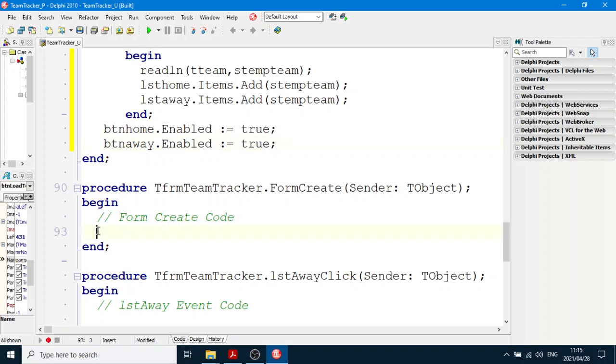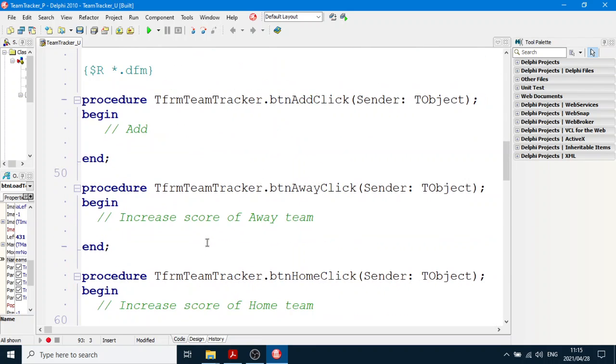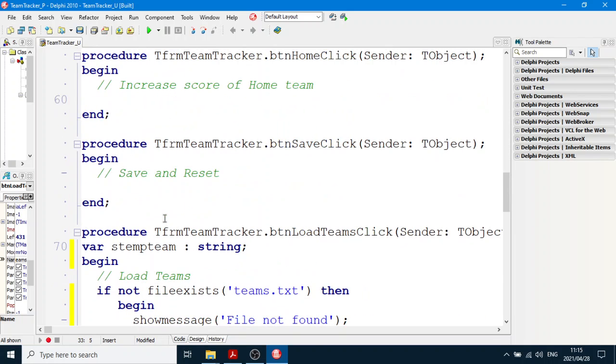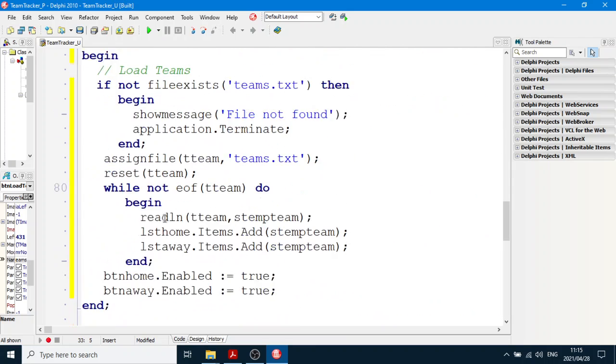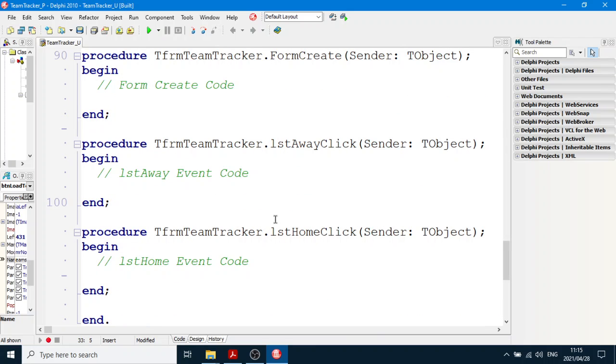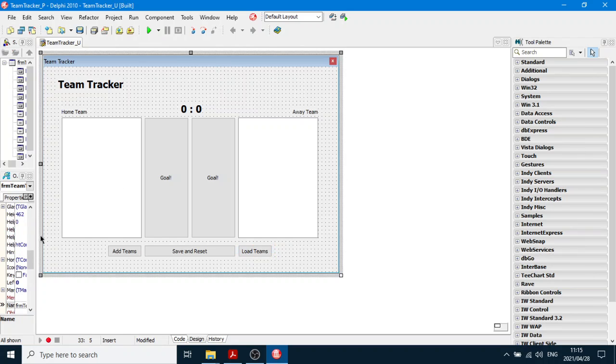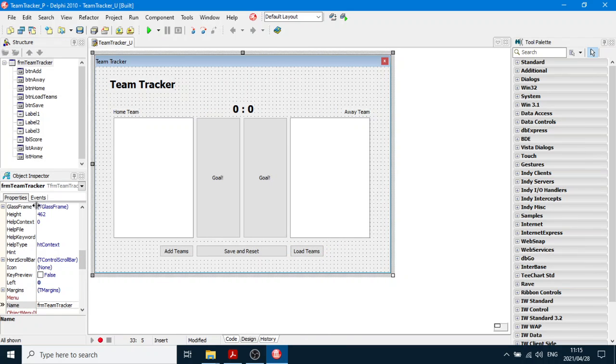Maybe we should. Hey, let's go and initialize them in the form create. Global variables are automatically initialized to 0, but just to be on the safe side. And how do I know that's form on create? Click on the form, go to events, and find on create.